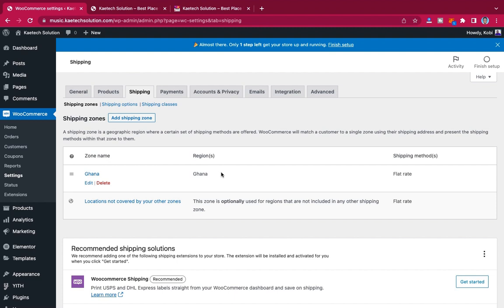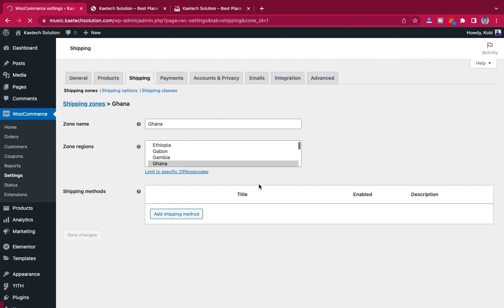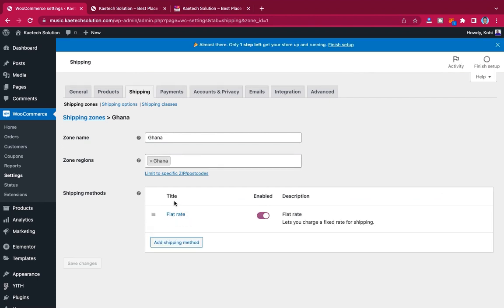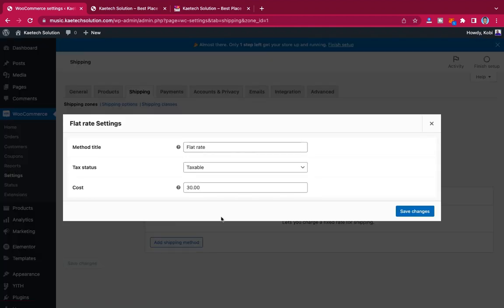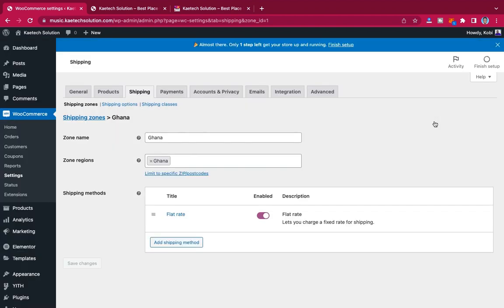As you can see, my shipping zone has already been set, and I'm using a flat rate of the 30 cedis that I set. If you click on edit, you can see that I'm running on a flat rate. If I click on edit, you can see that the 30 cedis that I set from the setup wizard is automatically there. The setup wizard makes it so simple for you, unless your shipping is very advanced, then you have to go through advanced shipping settings.